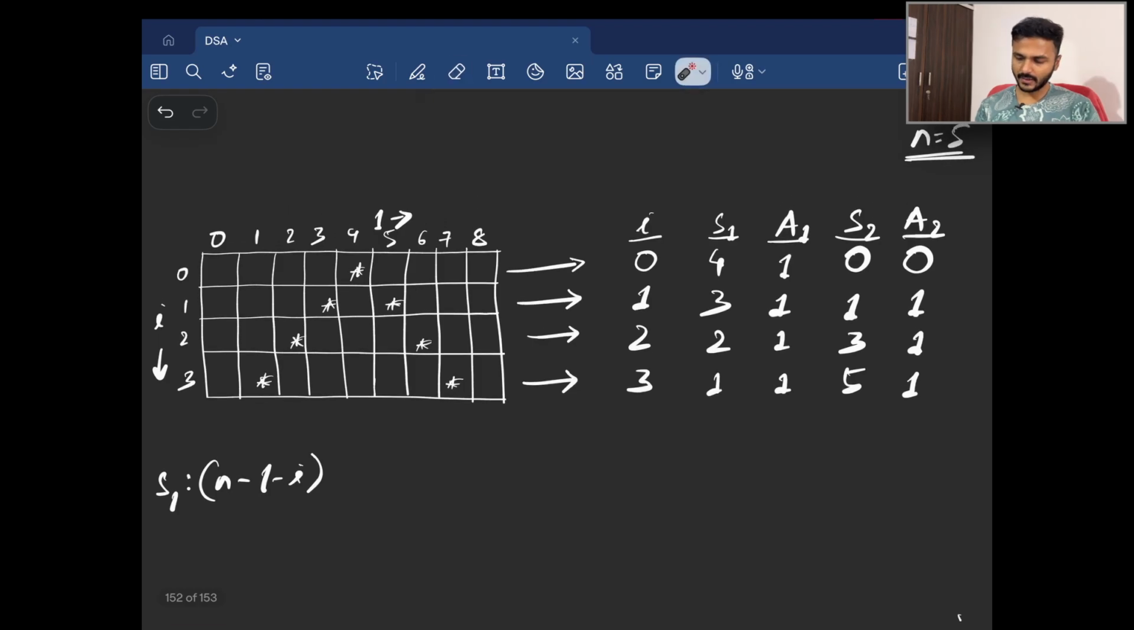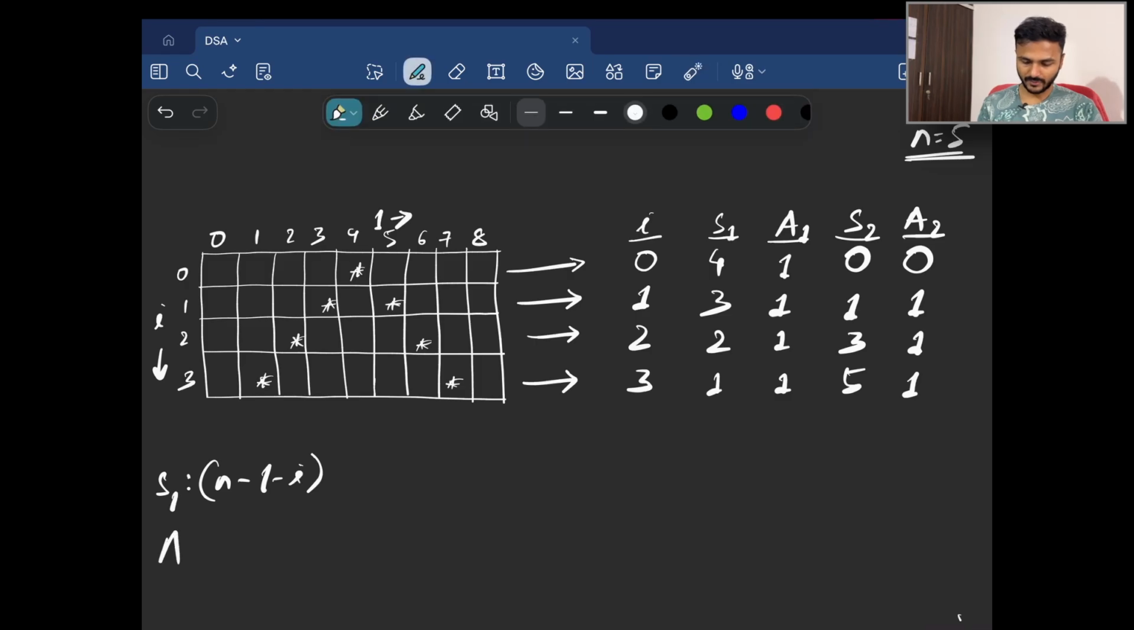Now, what is the next part? Well, the next part is asterisk. And as you can see, irrespective of the value of I, we are going to print only one asterisk. So A1 will be a constant number, which is 1. Then let's move on to S2.